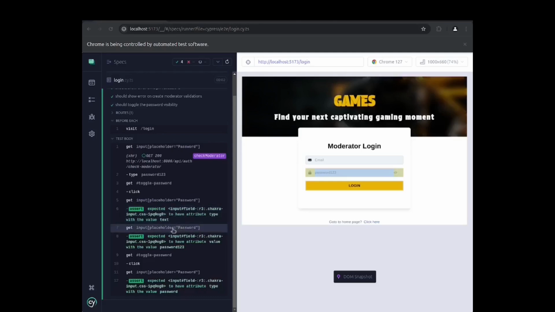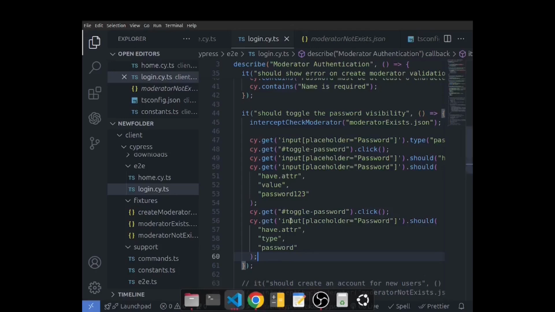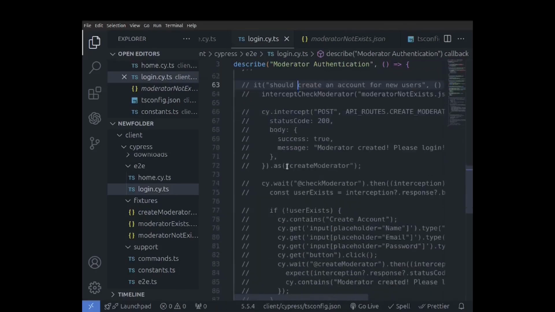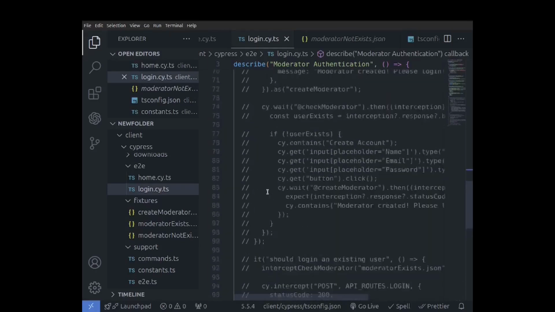Then it again checked the value, and then it clicked on the toggle button again to check that the attribute of that input field became password or not. So these are all the steps I did to check the toggle functionality. Now let's unwrap the second last one, I guess.